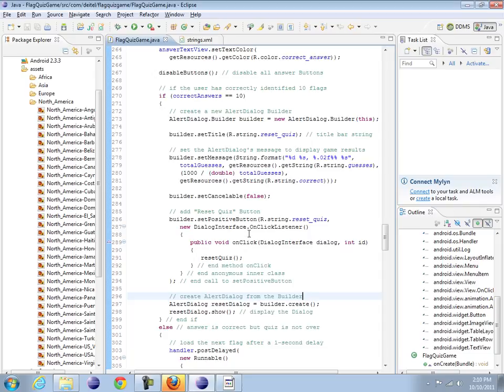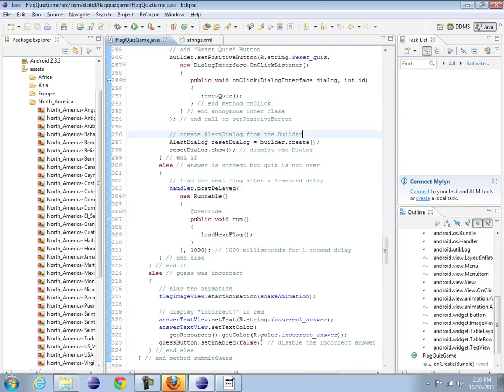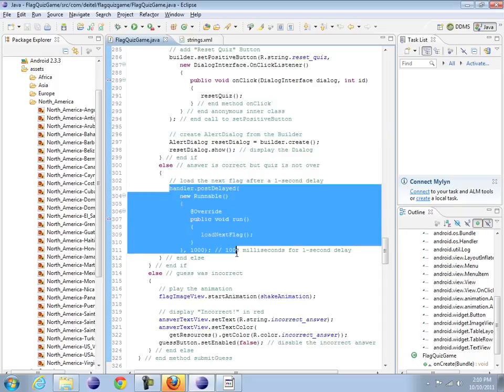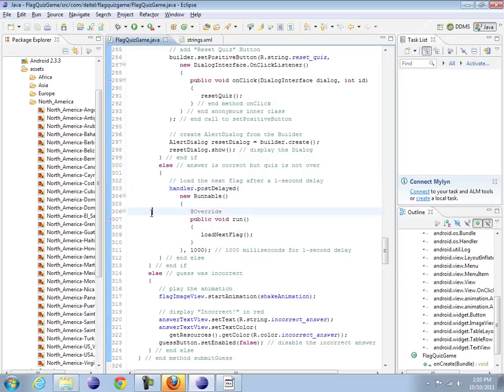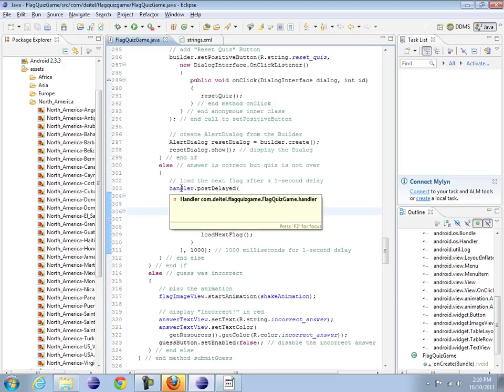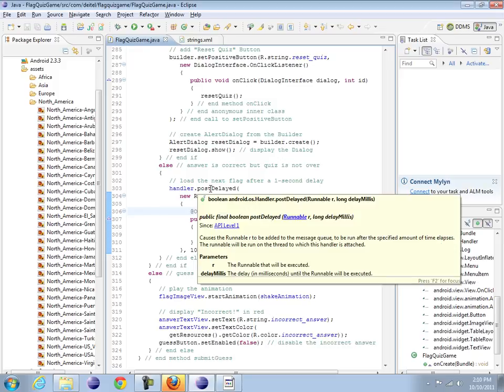Now, if the number of correct answers is not yet equal to 10, then in our else part, we will postDelayed a Runnable object which is going to cause the next flag to be loaded. So here we're using our handler object, and again, if I hover over handler, you can see that it is a Handler object defined in our FlagQuizGame class. And the Handler class is provided by Android. It allows you to execute a Runnable at some point, whether it be immediately or at some point in the future. The postDelayed method says I want to execute a Runnable at some point in the future in milliseconds.